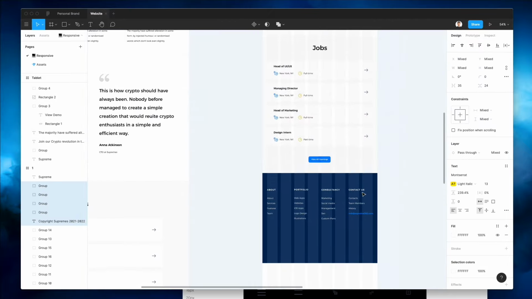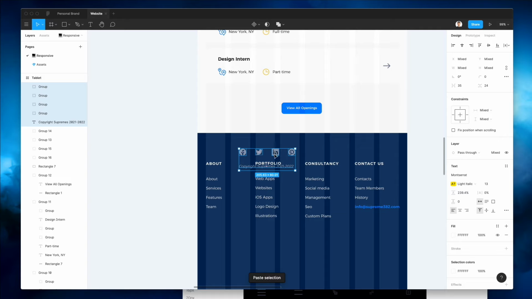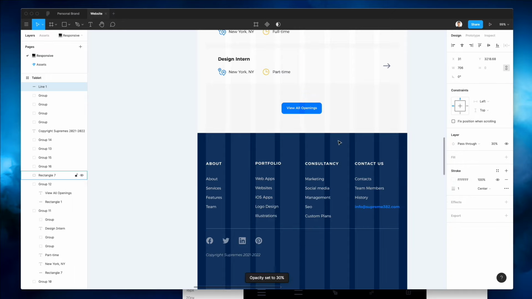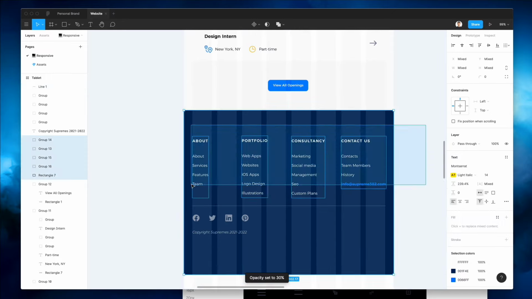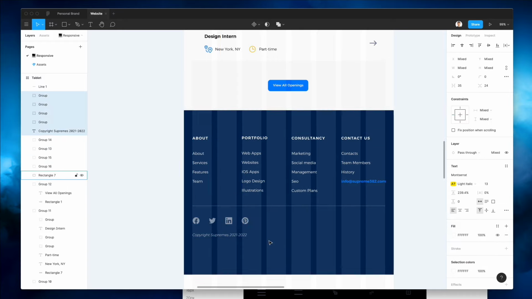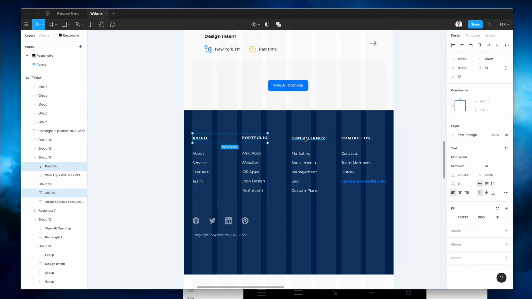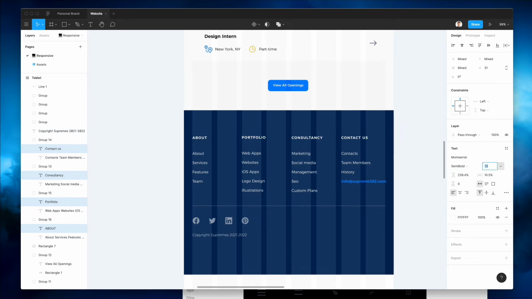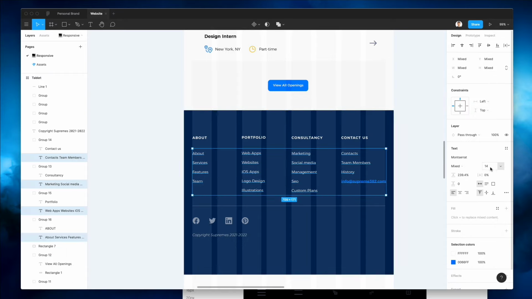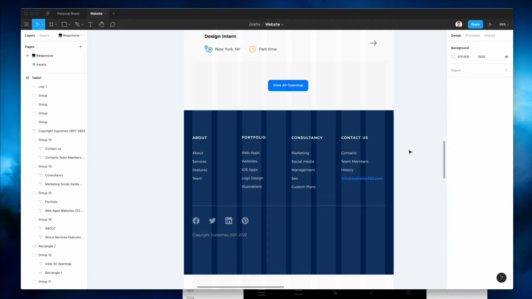Now let's copy also these elements. We're going to have them on the very left. Maybe let's add a line. In this case, let's make it white. Let's bring the opacity down just a bit. And we're pretty much good to go. Let's make it 13.